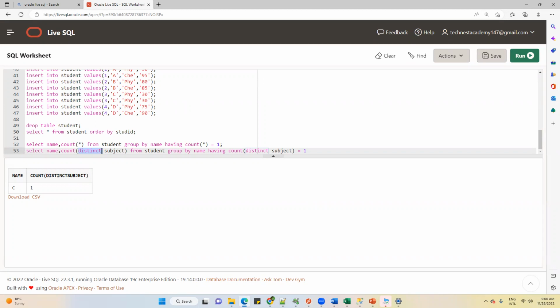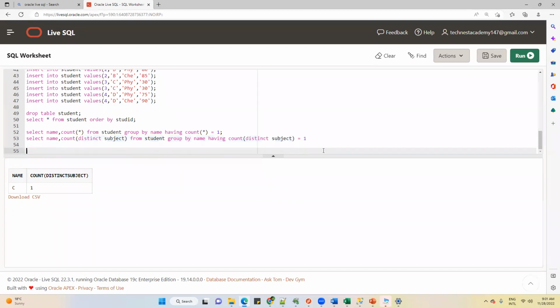Tanvir, here we can use the alias as well, right? I mean, counting distinct subject with some alias, and then we can use the alias directly, equal to 1 at the end. Okay, I got your question. This is what you're telling, right? First of all, tell me, have I covered alias in your batch? No. Okay, I have not covered.